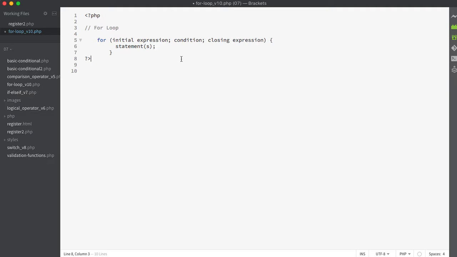The initial expression is executed once. It's executed the first time the loop is called. Then the condition is used to determine whether to execute the statements, and then the closing expression is executed each time the condition is found to be true, but only after the statements are executed.